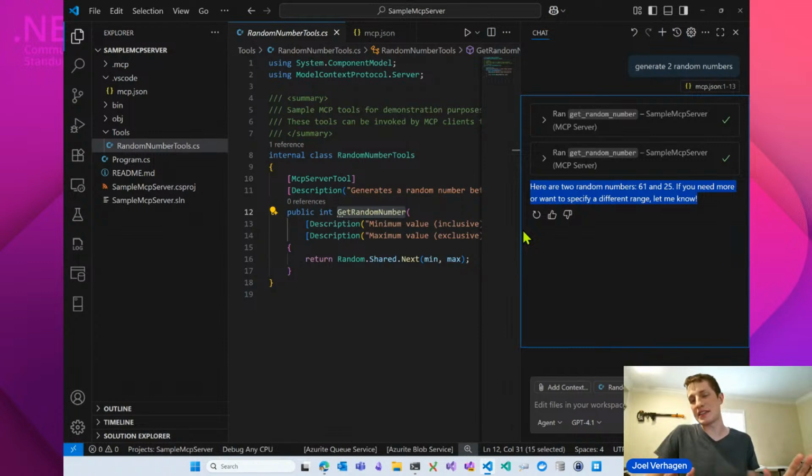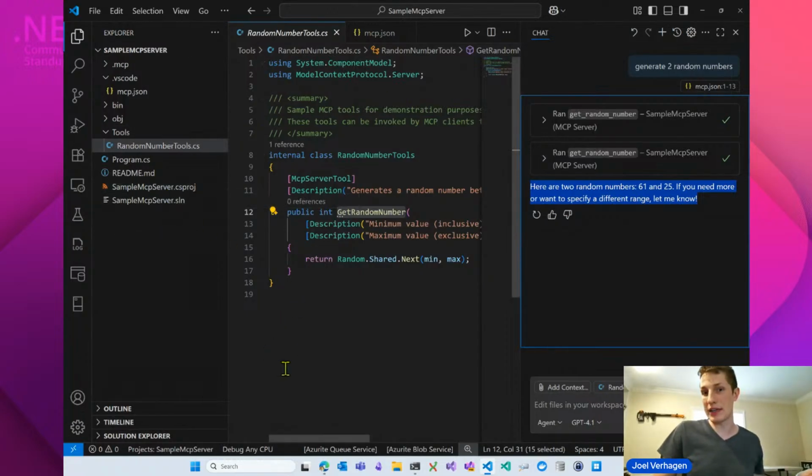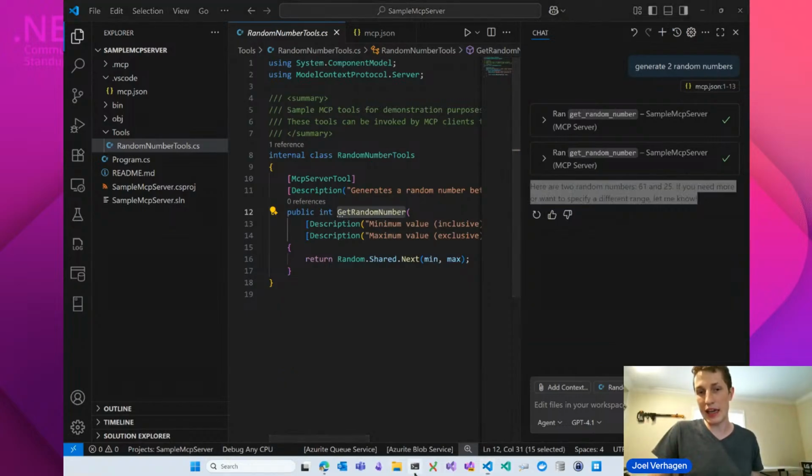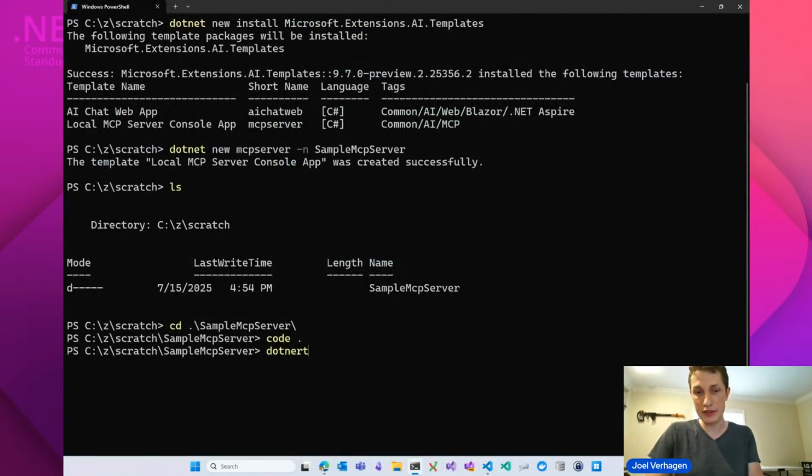Okay, so this is existing behavior with the C# MCP SDK. What we've added is this template and the NuGet.org side. So I'm going to pack this up with .NET pack.